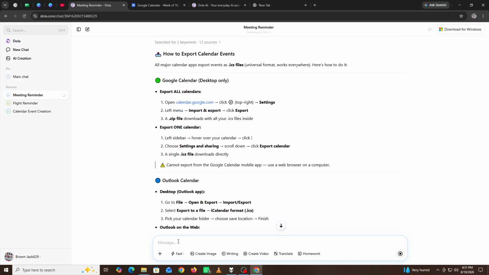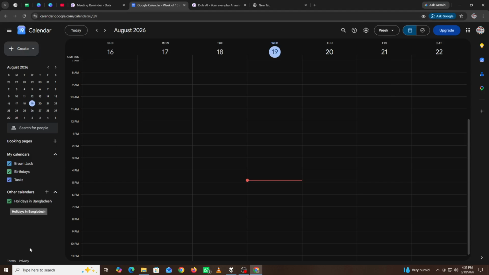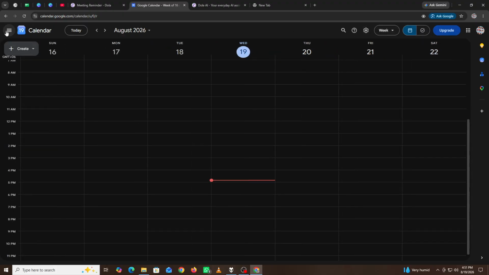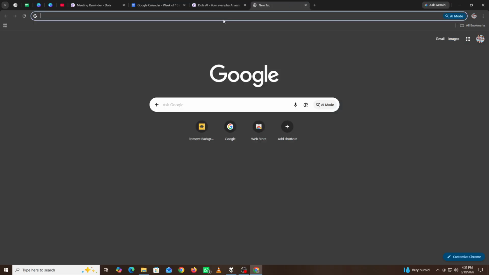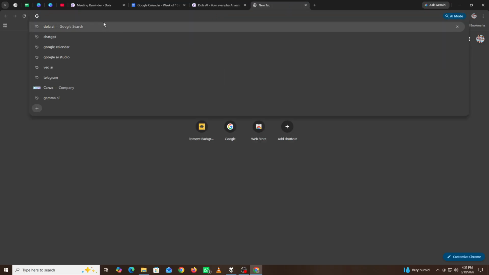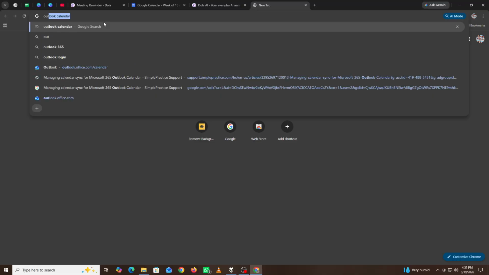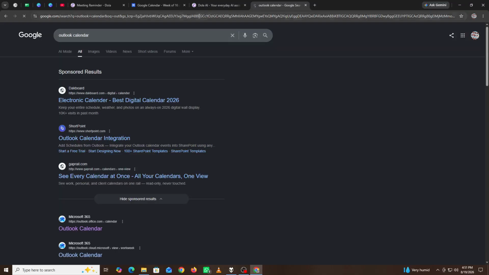For example, if your Dola events are synchronized with Google Calendar, open Google Calendar and access its settings. From there, use the available calendar export options to save your calendar data. If you're using Outlook, you can similarly use Outlook's calendar management and export features when available. The same principle applies to other supported calendar services.